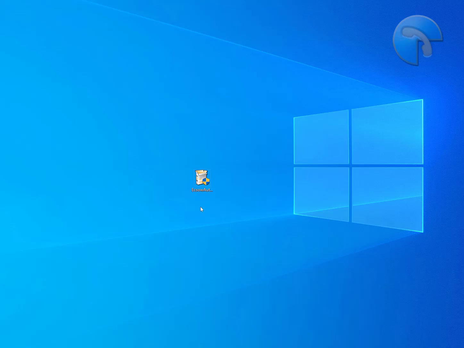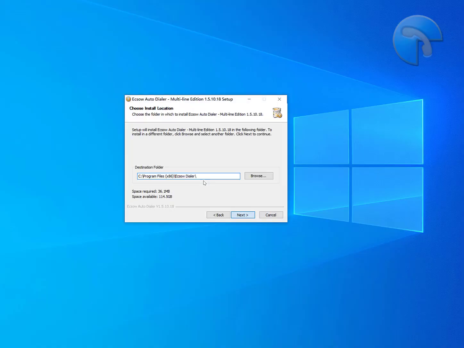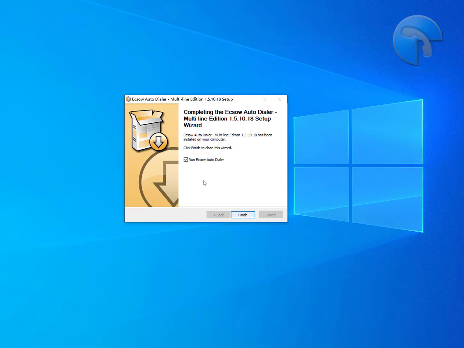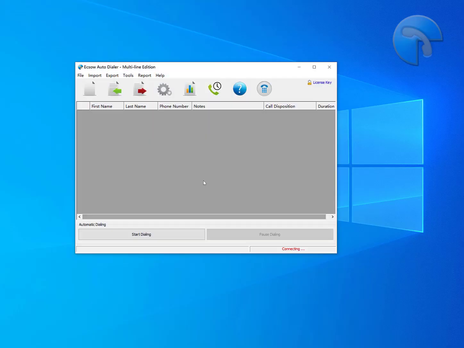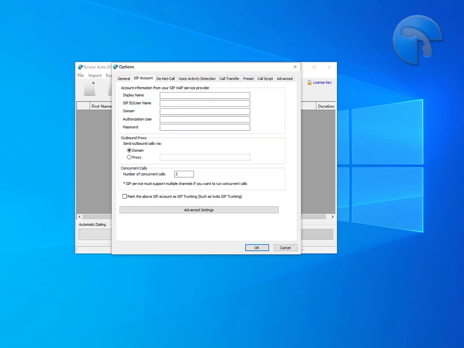This video demonstrates how to use the Ecsow dialer software. Double-click the downloaded software to begin the installation. After installation, you'll need to configure your SIP account.